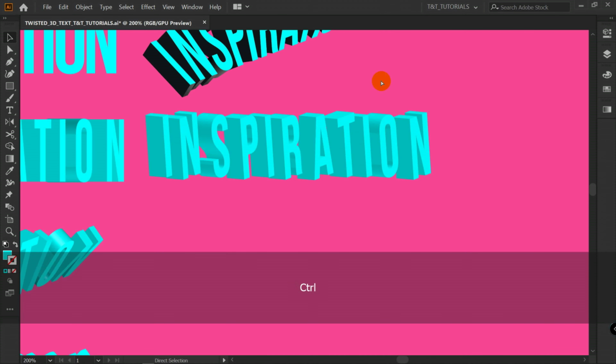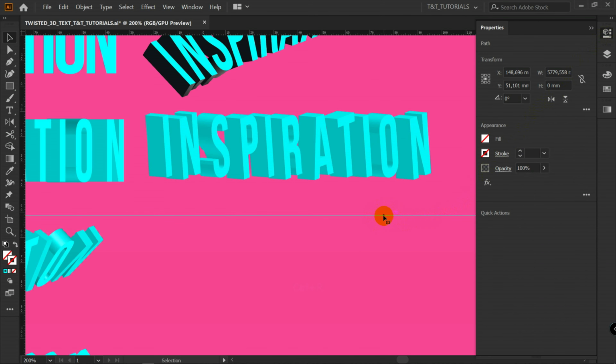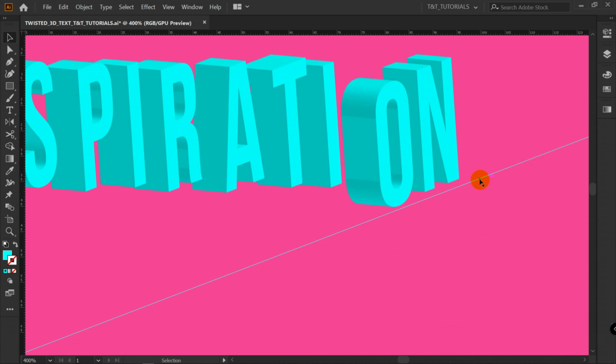Let's press Ctrl plus R, drag a guide from the top, then open Properties. This guide should be selected. Let's enter 20 degrees here and press Enter. This guide will simply help us to work faster.